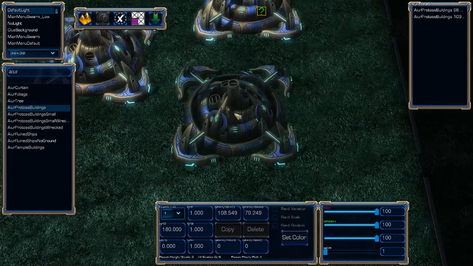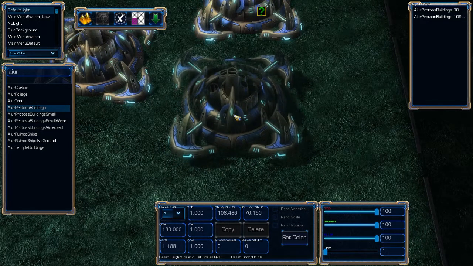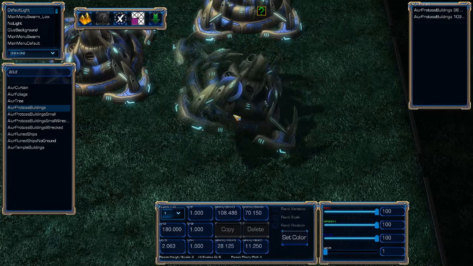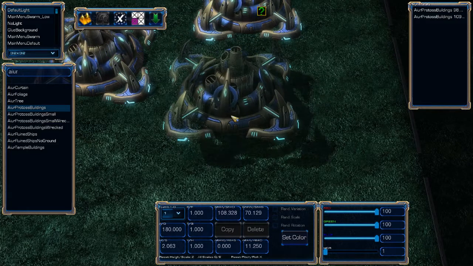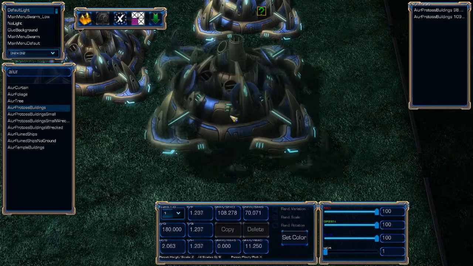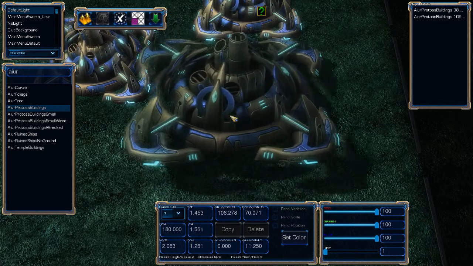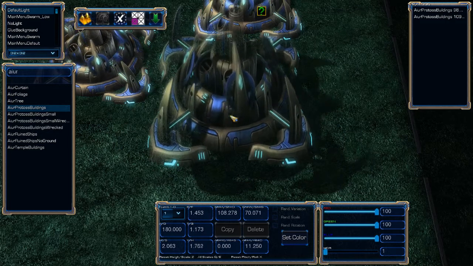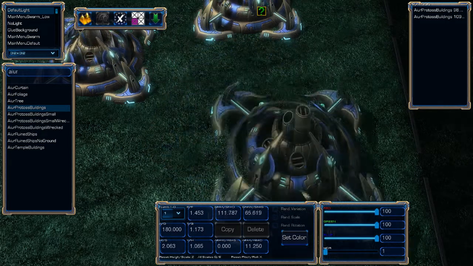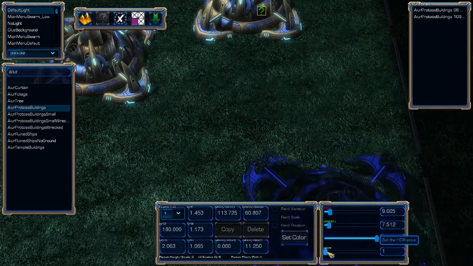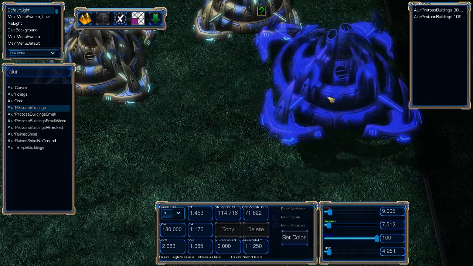You can also change its height and tilt it. You can also change the scale in all the ways you want, and change the color or the tint, which is with HDR.